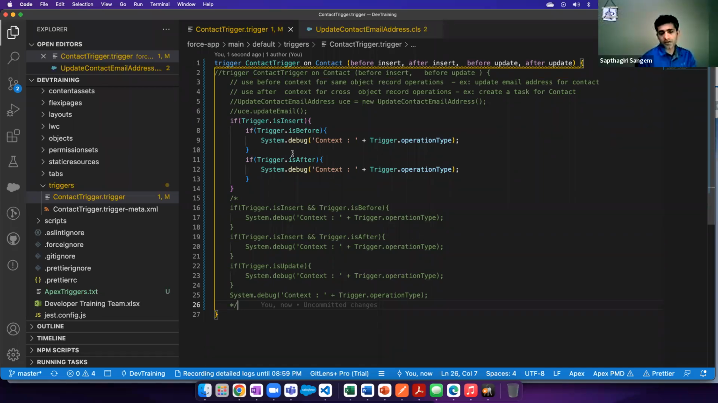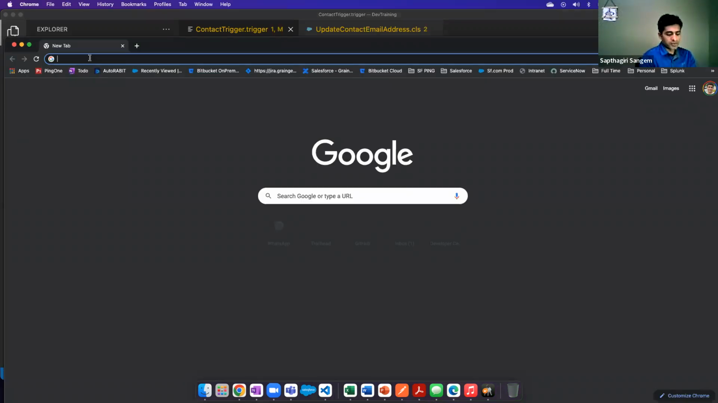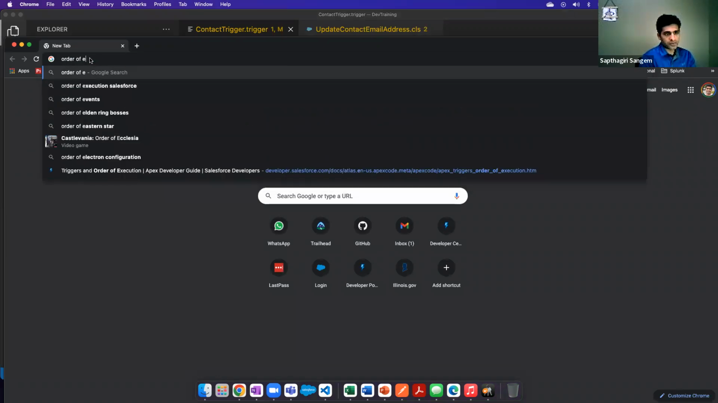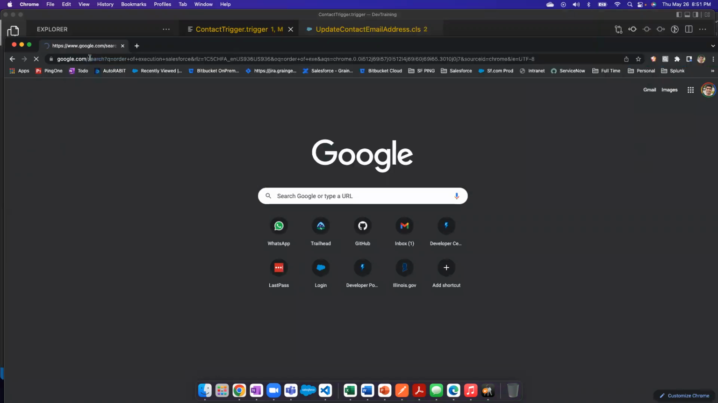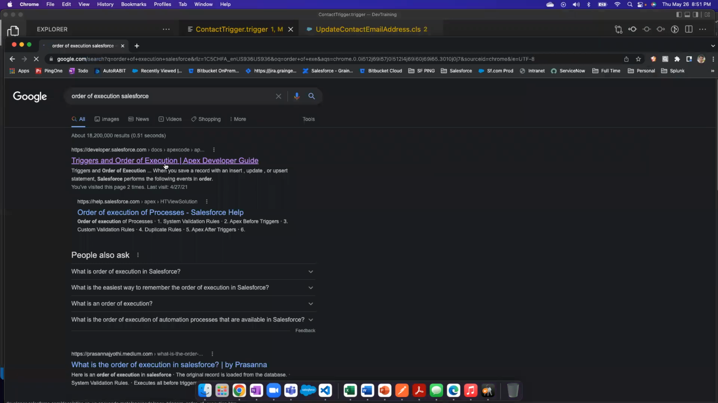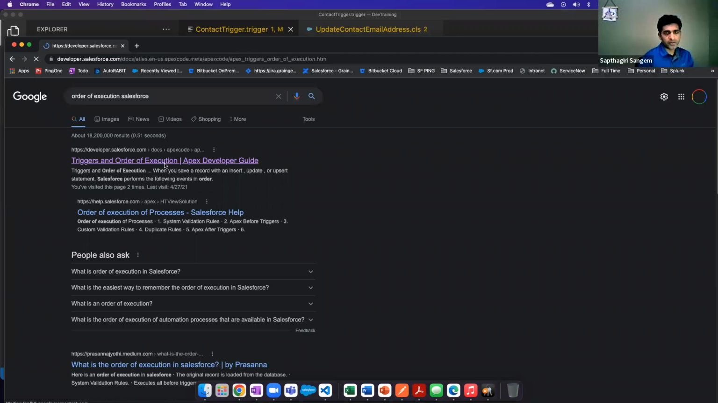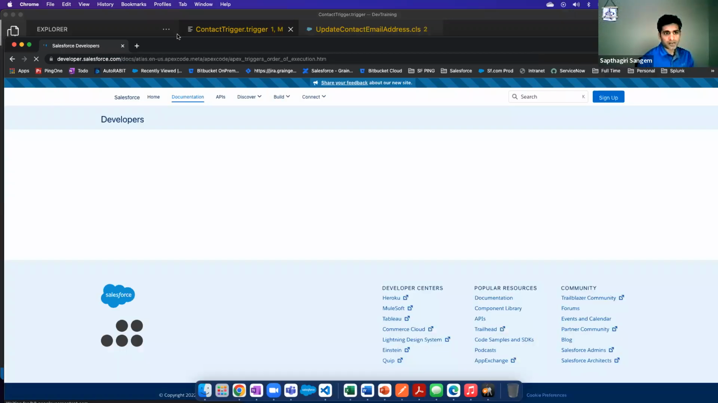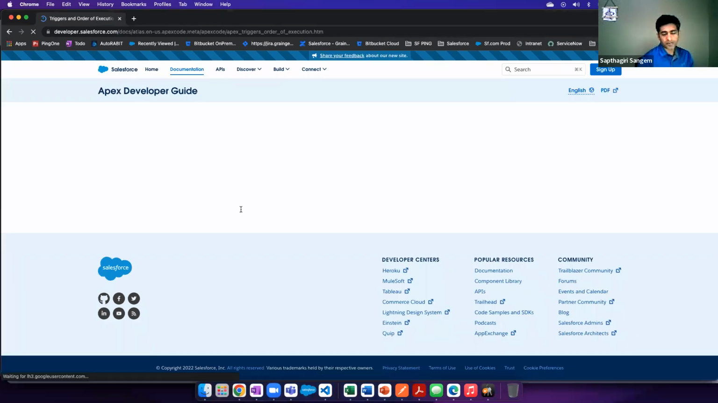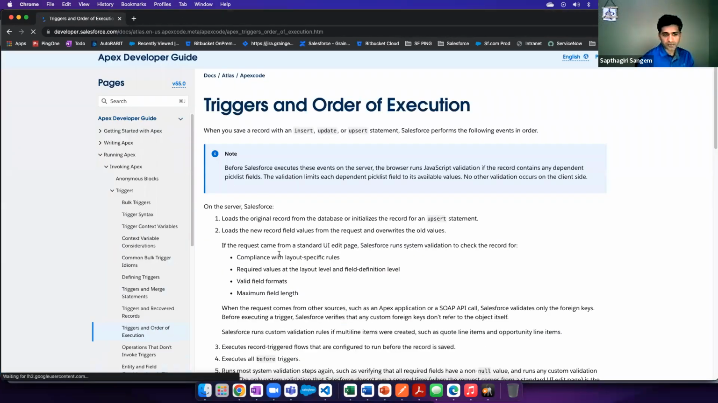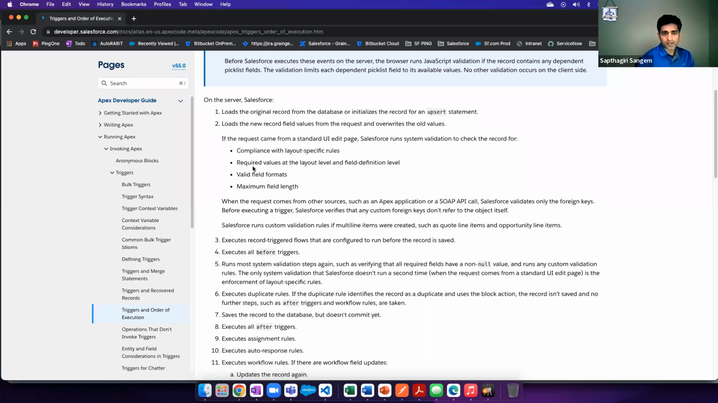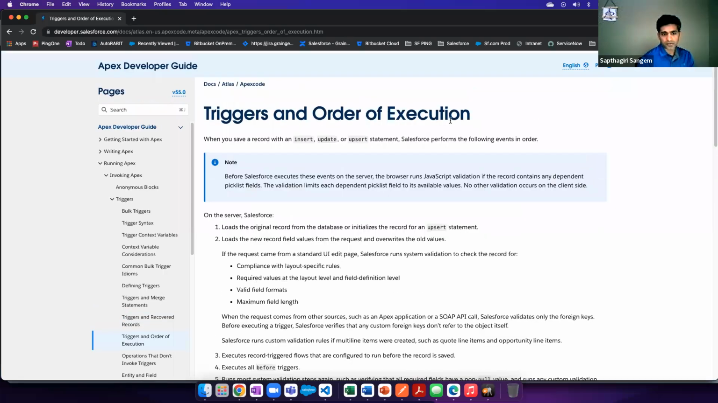But again, there are some validation rules that you write on the object. Those will also be triggered. There is a huge topic called order of execution. Look for this. It will tell you what all the things are and in which way they are going to trigger. There are 18, 19, or maybe close to 20 things that it has to go through. So it loads the original record. Look up triggers and order of execution.